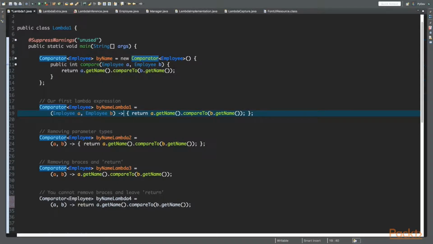So this is why this feature only works for functional interfaces, because functional interfaces have a single abstract method, so there is no ambiguity here as to which abstract method we're implementing. There's only one, it's called compare, so we don't have to specify that. We just have to write down the body of the method itself.